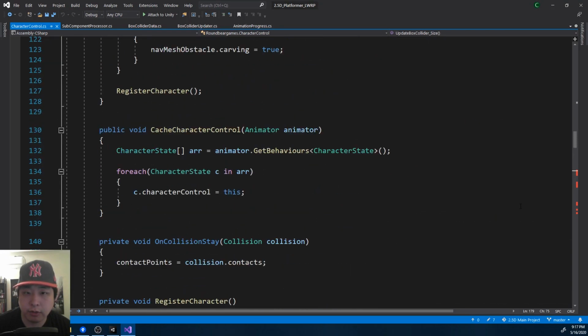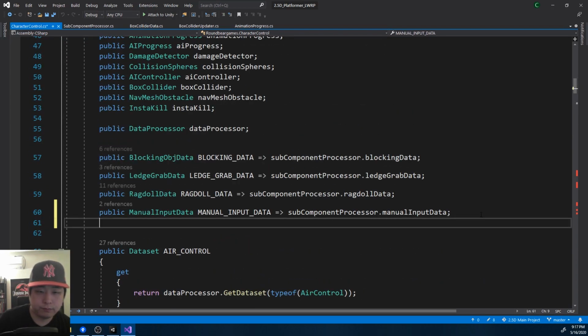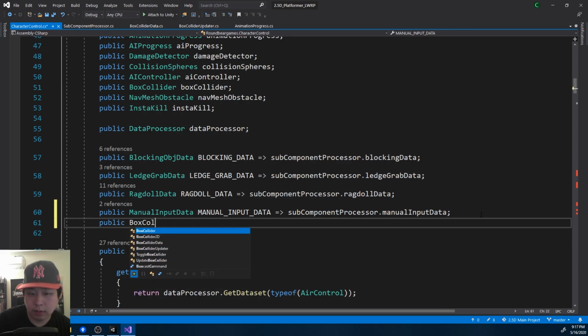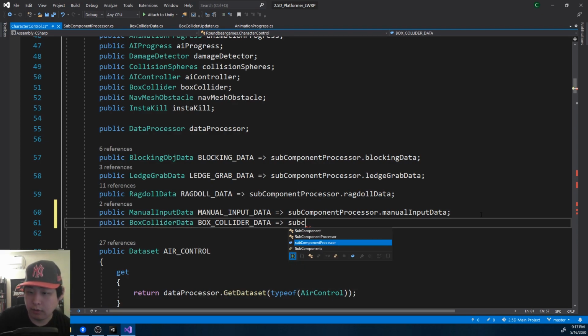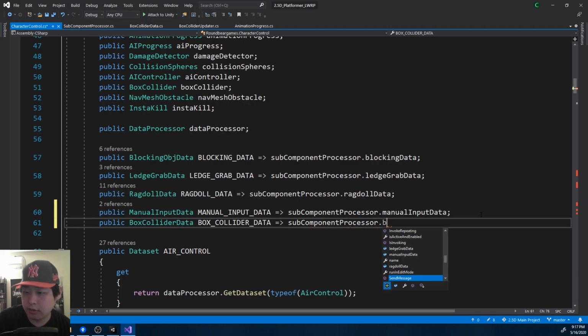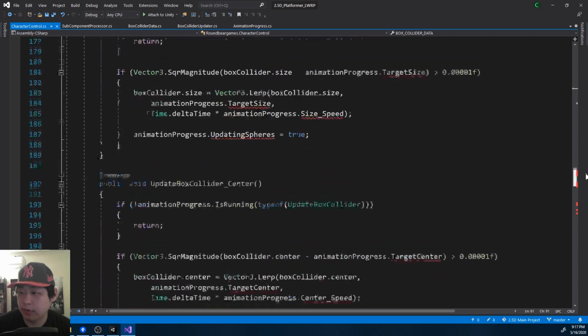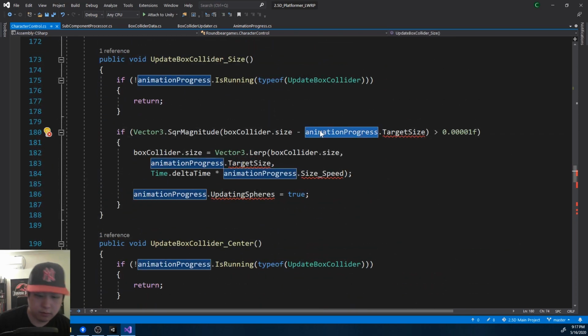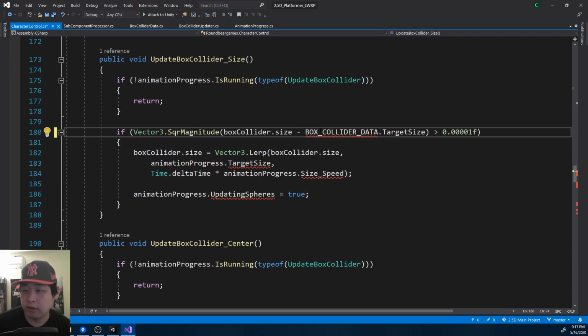First, let me create a shortcut inside character control. BoxCollider Data. Get it from the subcomponent processor. So I can now take care of the red marks. Just change the references. BoxCollider data.